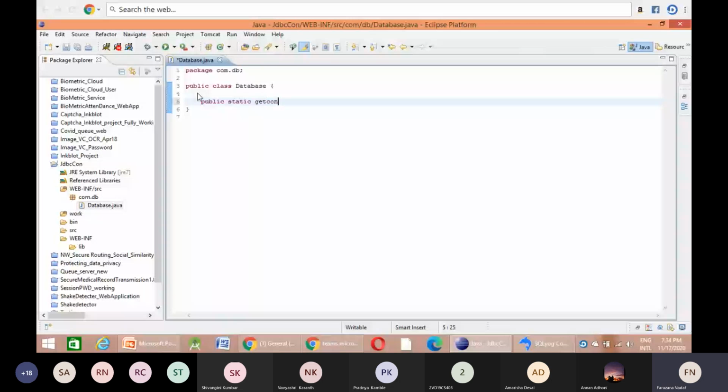Now what I'll do here is, so why it is giving error? Because I have not specified the return type. I should specify the return type here. So I'll be returning my connection object here. So that's why I'll use connection. But again it is throwing error because I should add return statement here. So I'll add it later.